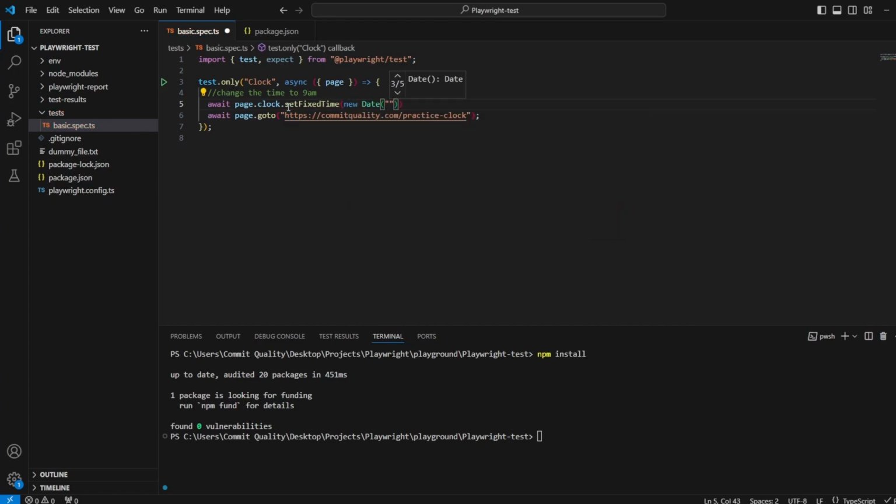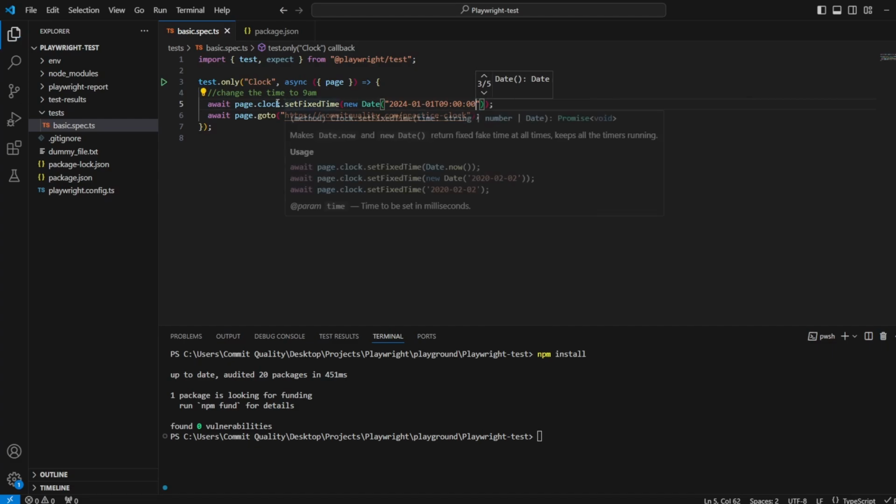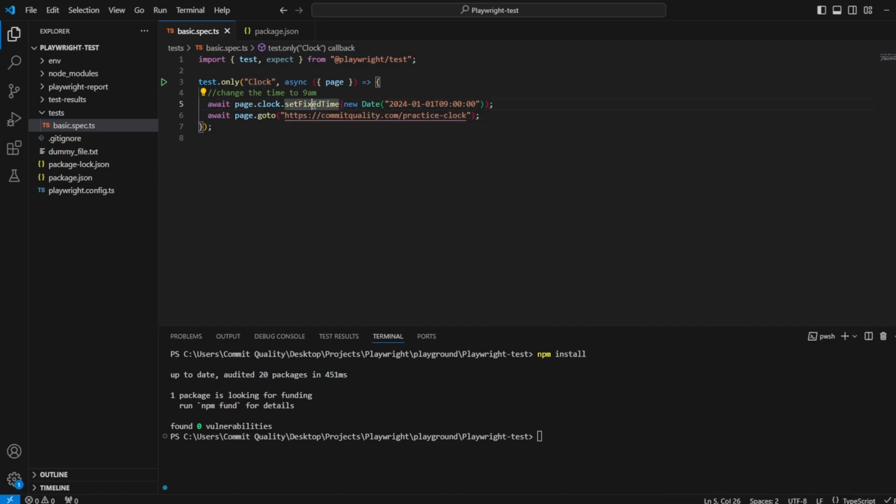And in our example, we don't really care about the actual month and year, but we're going to set that anyway. So we're going to say 2024-01-01T, and here's where the time comes in. So we said 9 a.m., so let's say 09:00:00, which is basically saying set that clock to 9 a.m. And then we're going to go to the page, and we should see that because the system clock has been set to 9 o'clock, that's what the page should display.